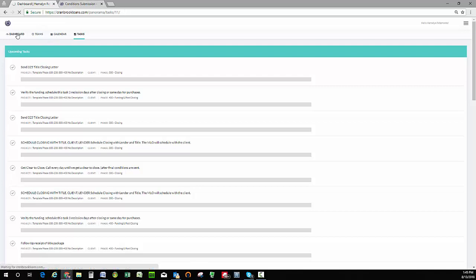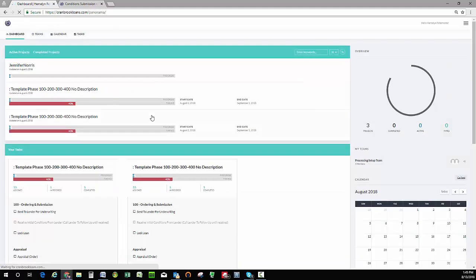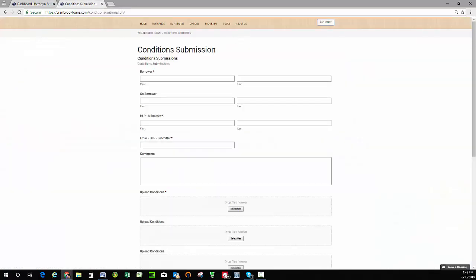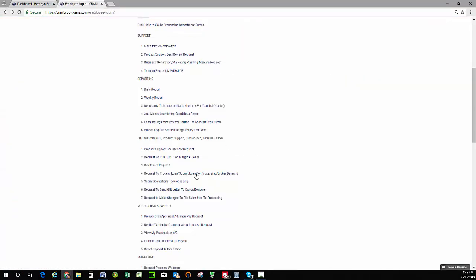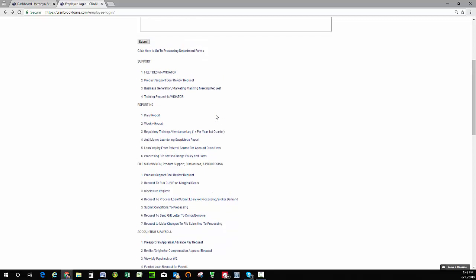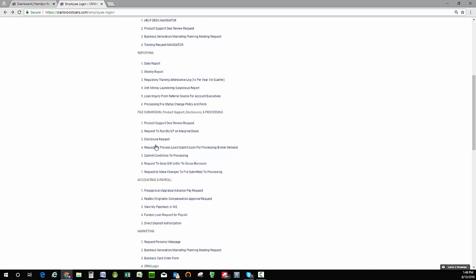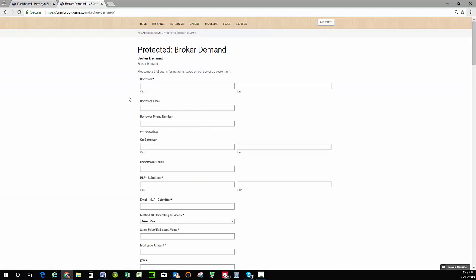Okay, now let's work through this. Let's go to the dashboard. So here you can see the active projects, right? Each one of these projects would technically be a customer, right? So what I'm going to do is I'm going to come over here and I'm going to complete a broker demand. And I'll go ahead and complete this and be right back with you.